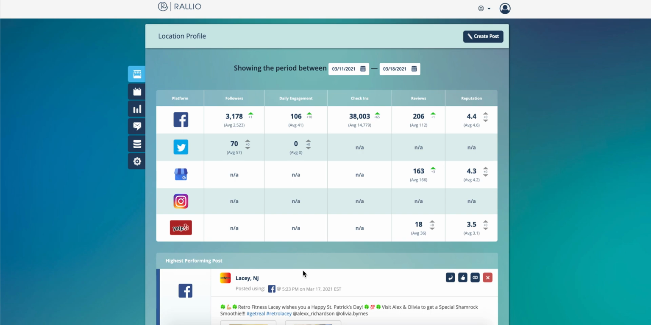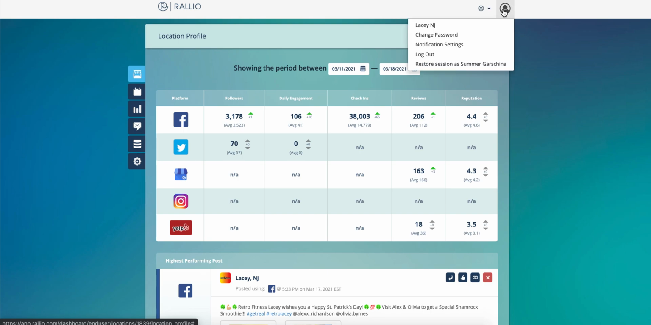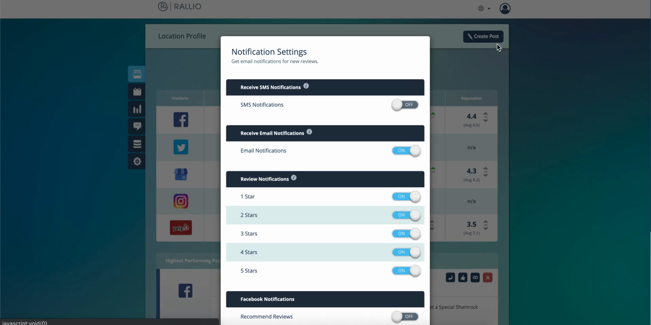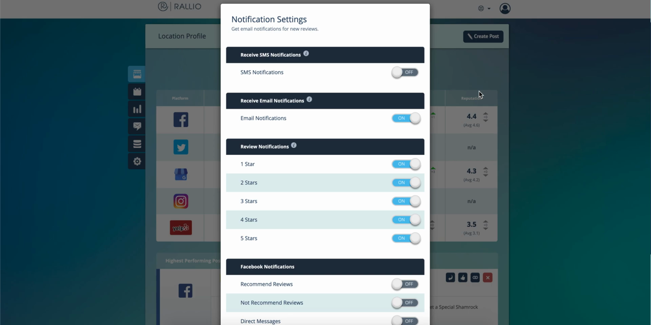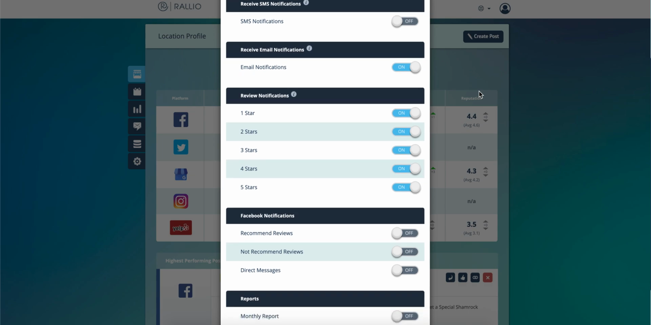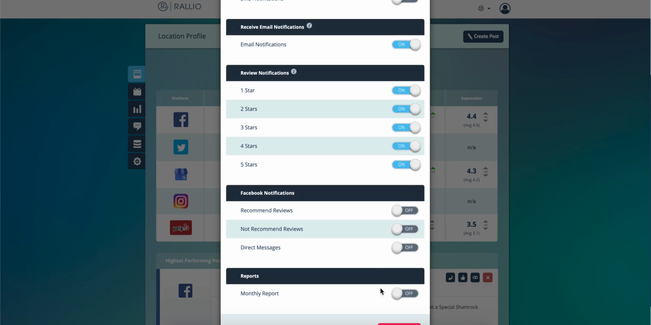Today we're going to be going through some of the need-to-knows when logged into your Rallio account on a desktop. First and foremost, you're going to notice a profile icon on the top right-hand corner of your screen. If you click on this, it's going to show you where you can change your password or pop into your notification settings, if you ever wanted to receive an email alert when you get any kind of reviews, recommendations, as well as an option to see a monthly report.